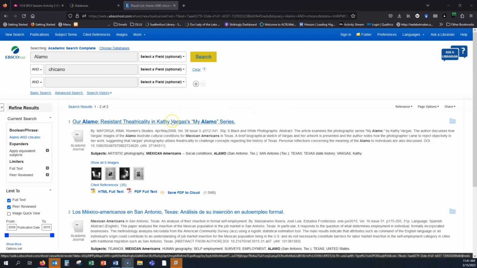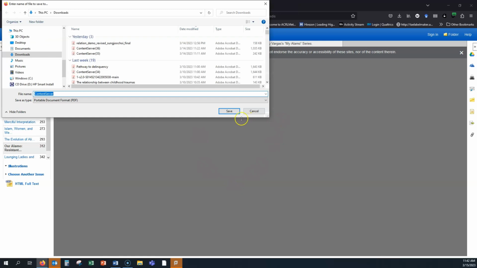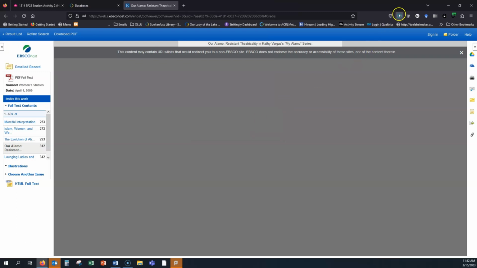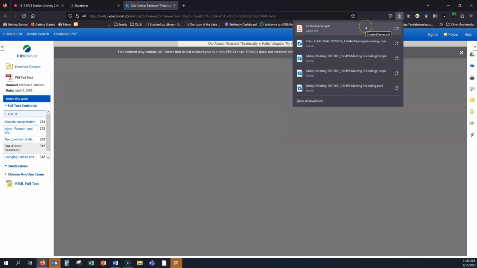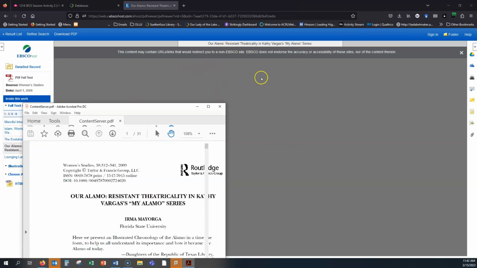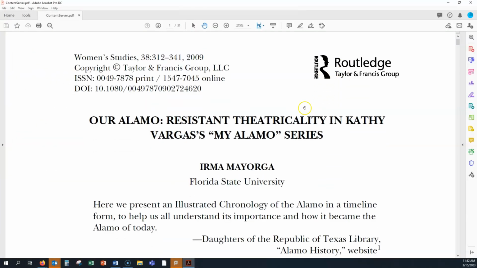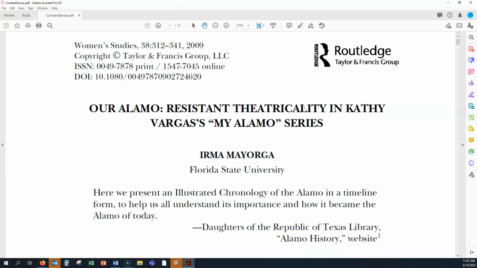I'm going to click on this first article, Our Alamo, Resistant Theatrically, and Kathy Vargas's Alamo series. What I want to do is download the full text of this article. Depending on your browser settings, it may download automatically or it may display on the page. What you want to do is get to your source where you can actually have it open in PDF format, whether in the reader or in Adobe Acrobat.